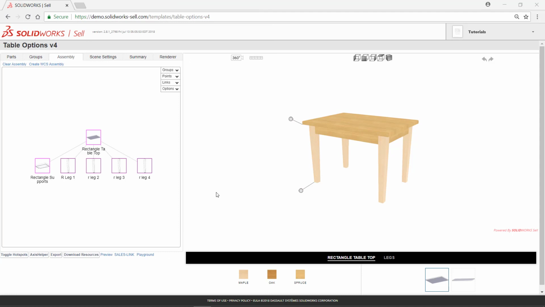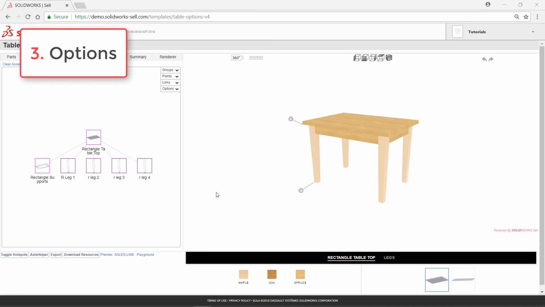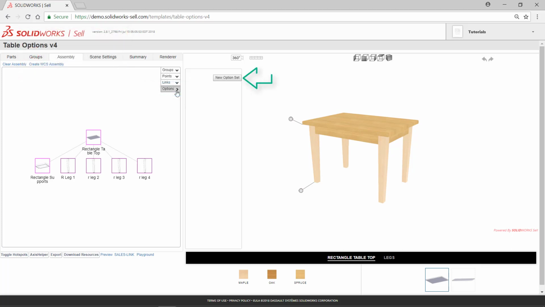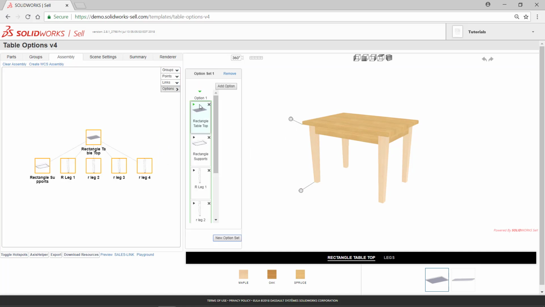Back at our original template, we can finally add the options and option sets by opening up the tab and clicking a new option set. Like other tabs under Assemblies, you can click and drag your groups into the options box. Once all of the groups are in, you can create the next option by selecting Add Option.